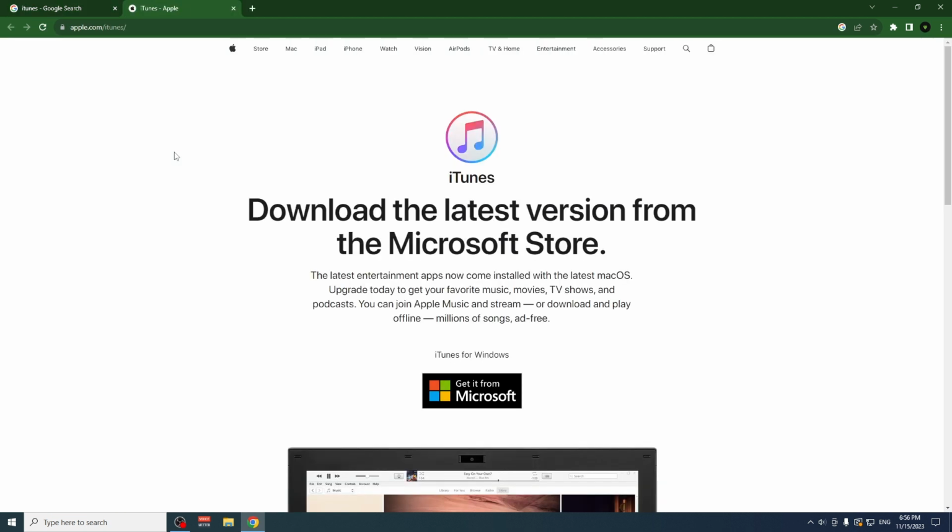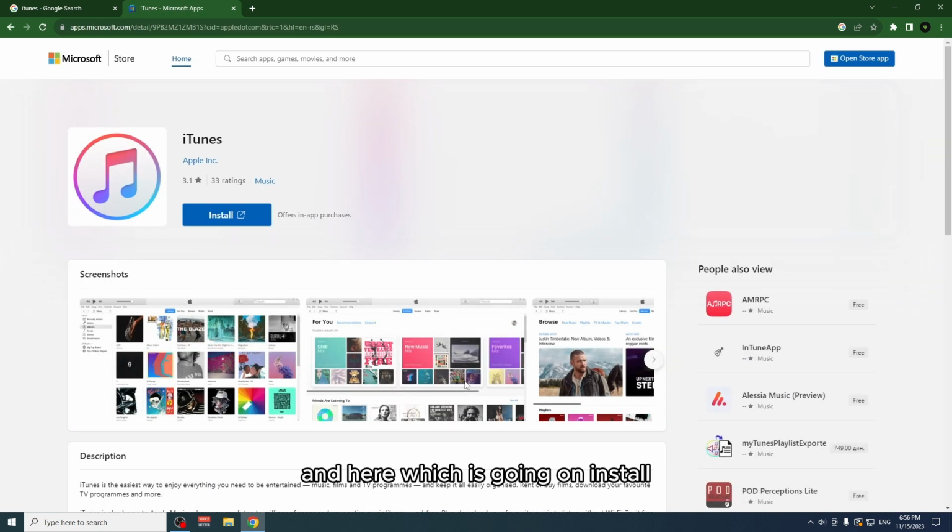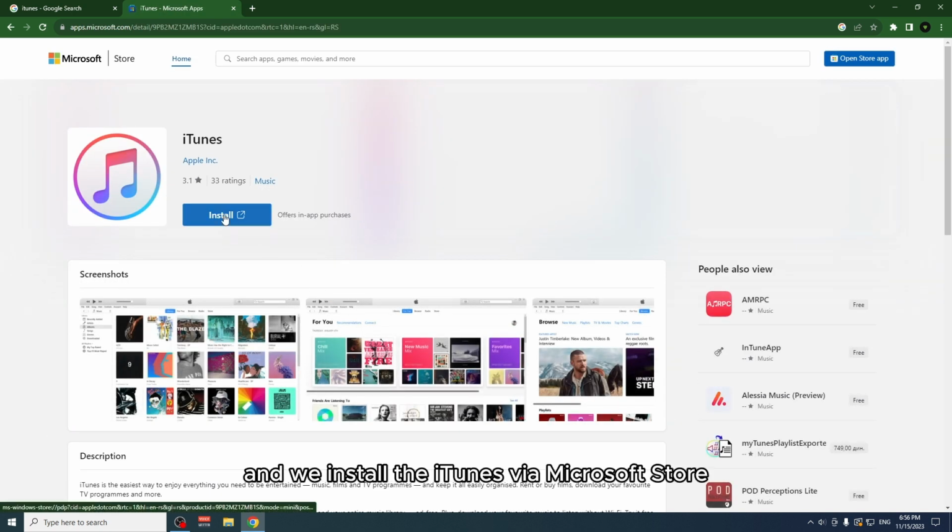Click on this. After that, we can get it from Microsoft Store. So we can click on this. If you have an account on Microsoft Store, we click on this one. And here we just go on install and we install iTunes via Microsoft Store.